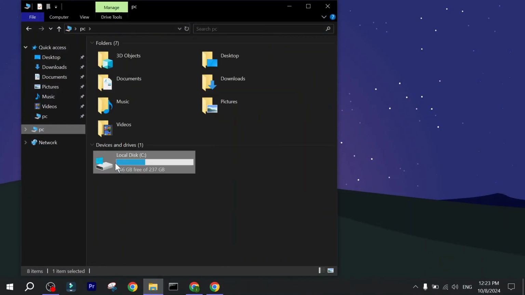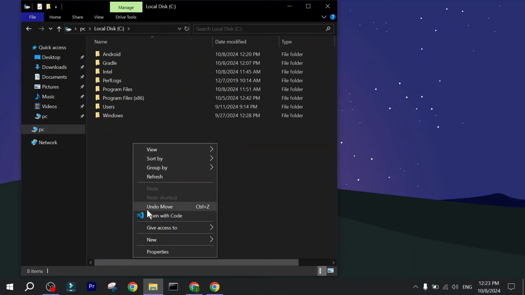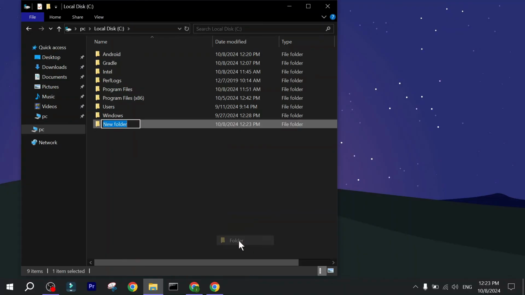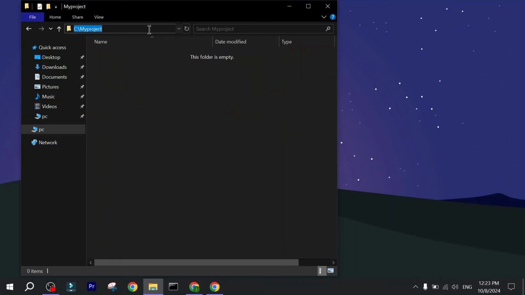And then go to this PC and then local disk C, and we're gonna create a new folder. Right click and then new folder for our projects. Let's say my project, for example, and open this one, and let's copy this path.